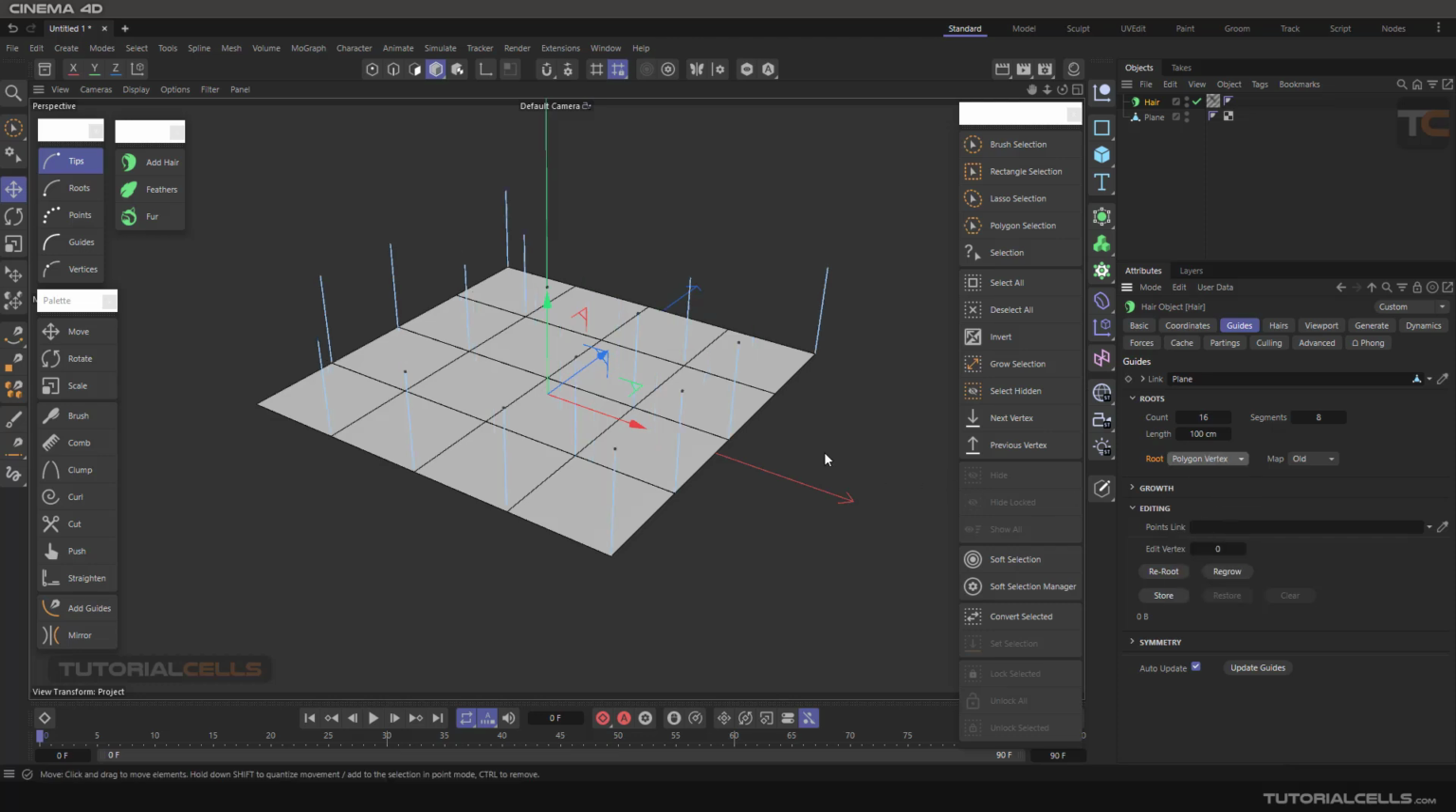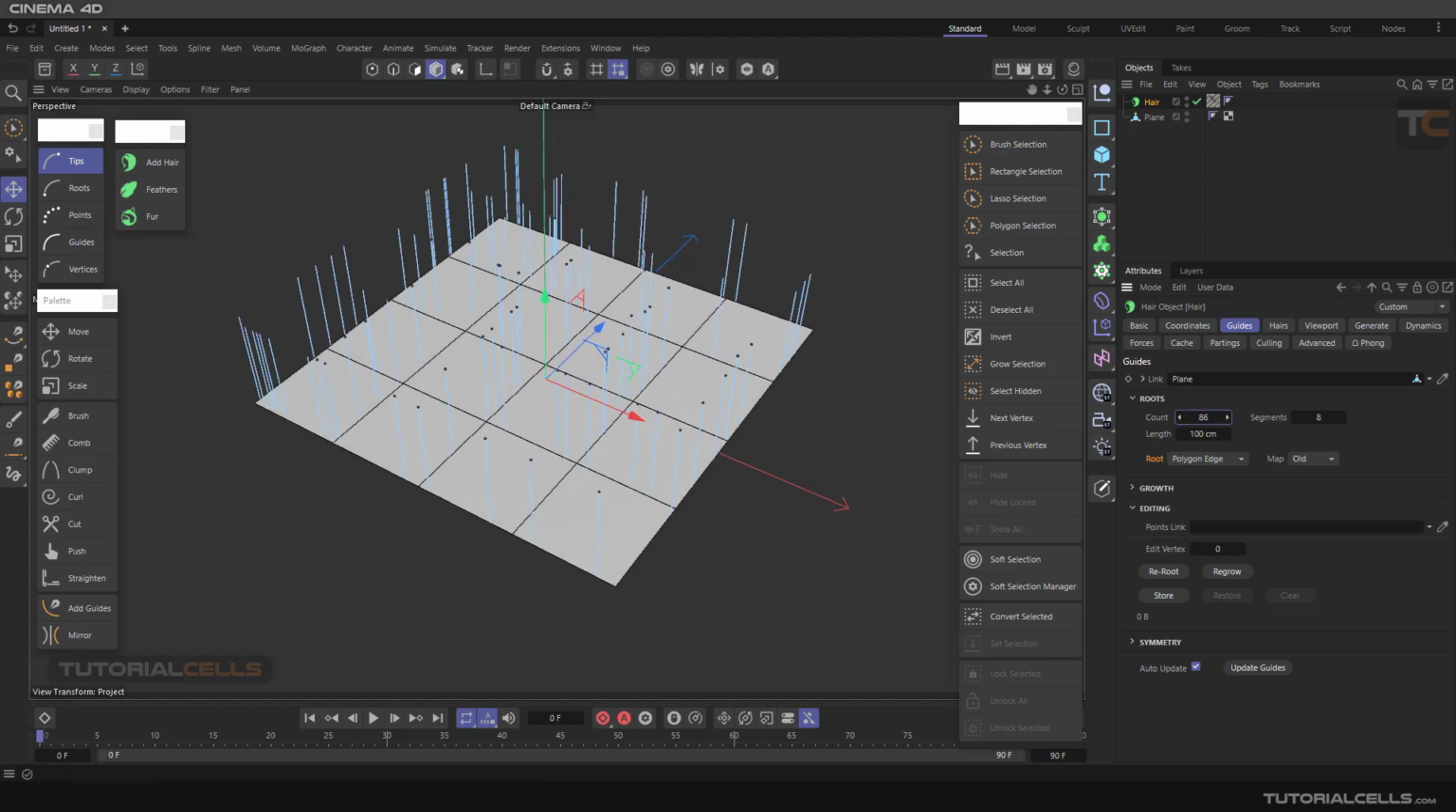Again, it's the polygon vertex. It's the default. Polygon edges: it's going to the polygon edge. And another thing that you can go to is the UV. UV and UV grid.